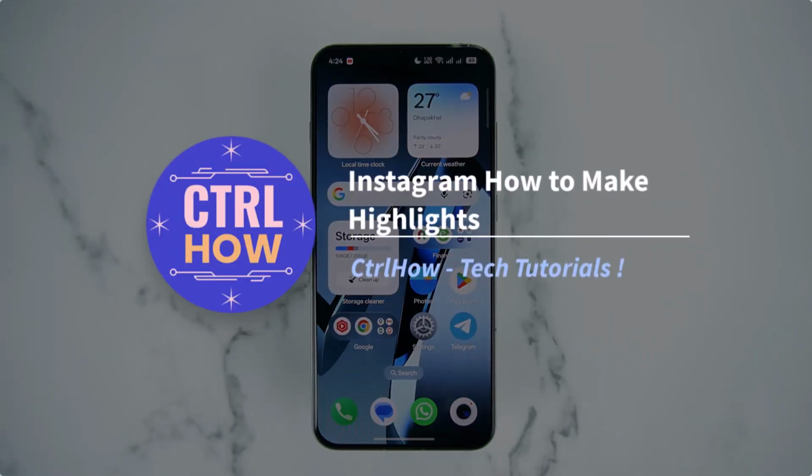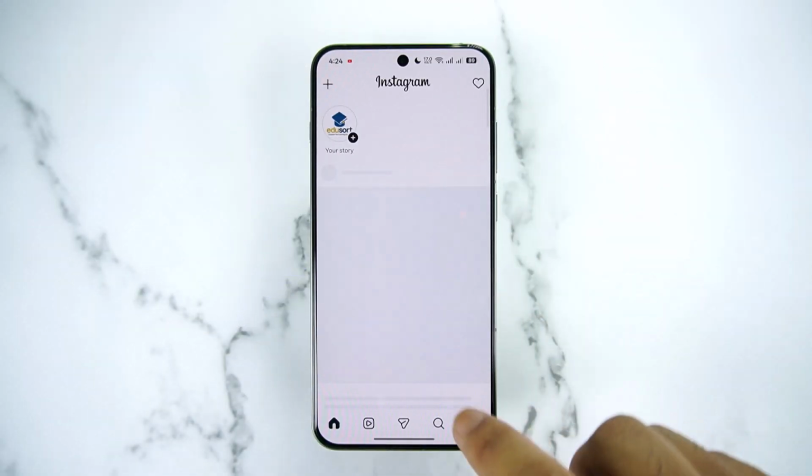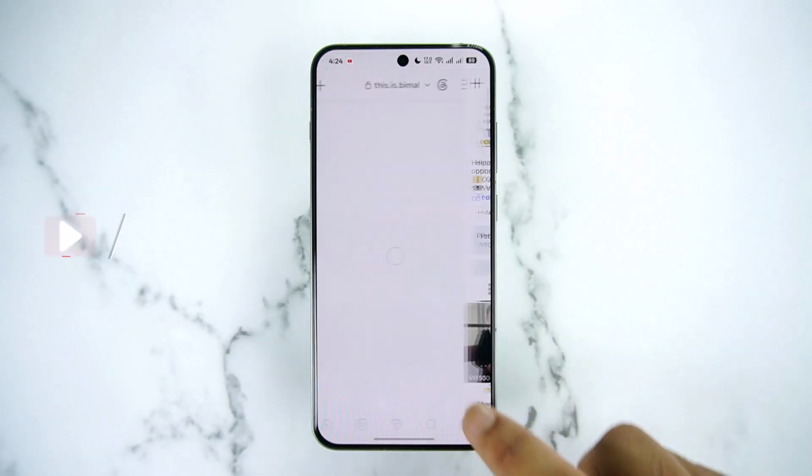Instagram, how to make highlights. If you want to make highlights on Instagram, all you have to do is make sure to launch the Instagram application here. Now let me just try to switch an account.